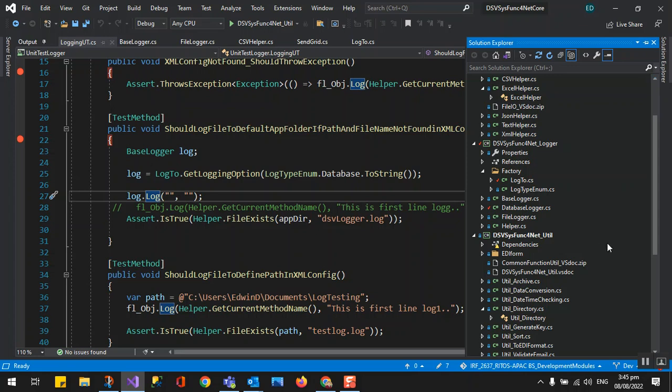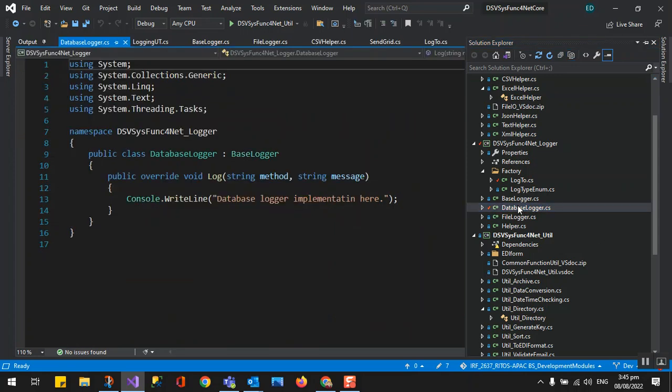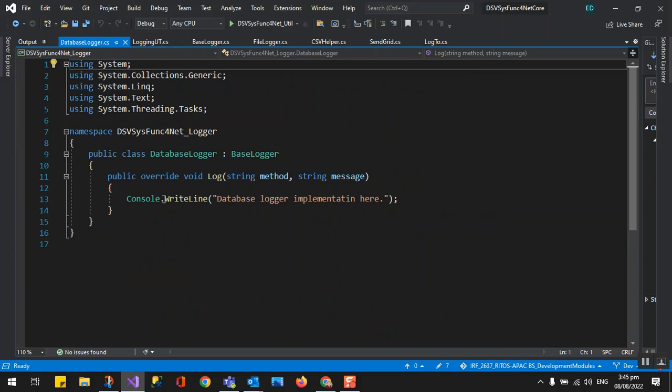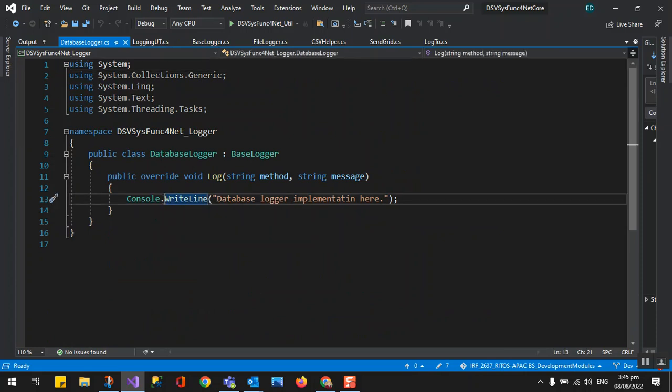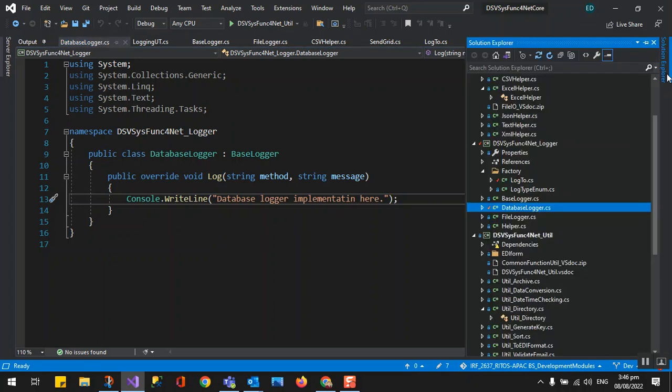Of course, for example, in my database logger class here, I have not implemented it yet. My manager does not require this part yet, but my code is getting ready already. So if he says, Edwin, we need a database logger as well, I just implement it from here. But the calling program is already done. I mean the structure.